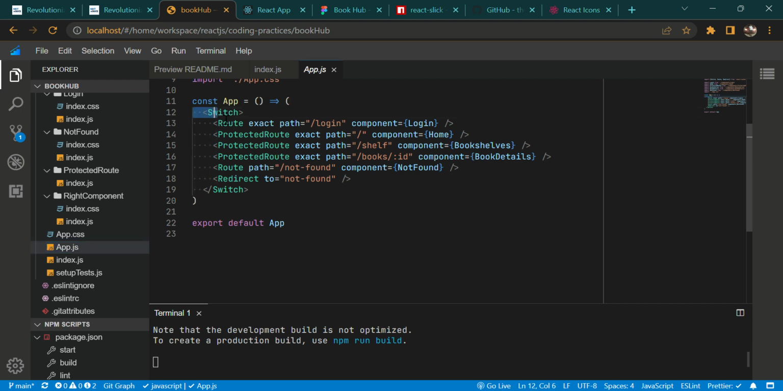Here, this is a switch, where switch is used to render the exact path itself. For example, if we click on slash login, the other paths will not be rendered, only the slash login path will be rendered. That's why we use the switch. And the use of route is that only the individual component should be rendered. So all the route parts are placed in the switch itself, so that the code runs perfectly.